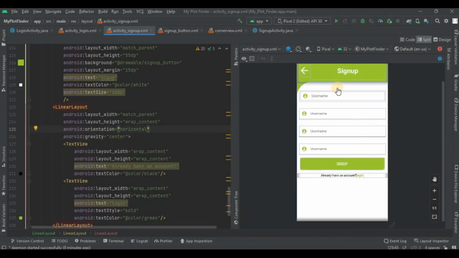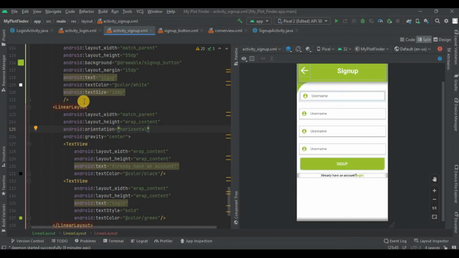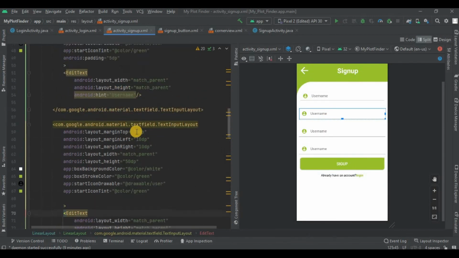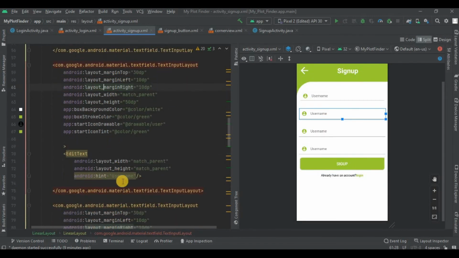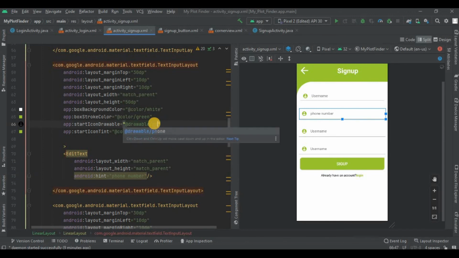When we paste all these text input layouts one by one below, they have the same IDs, username. So to change them we have to select this, then come here and add username, phone number, give space between phone and number, then the start icon will be phone.